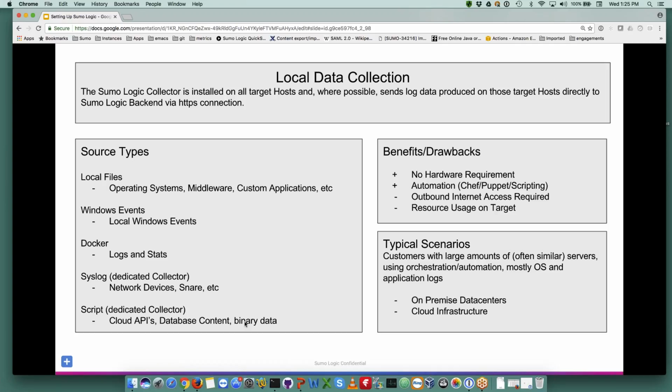Local data collection, again, installing the collector on all your target hosts, has the following benefits. There are others, but these are the main ones. You don't have any hardware requirements. You're pretty much up and running really quickly because you use the hardware that you already have. Again, 50 production web servers, you just install the collector. You don't need anything else in order to get these logs into Sumo.